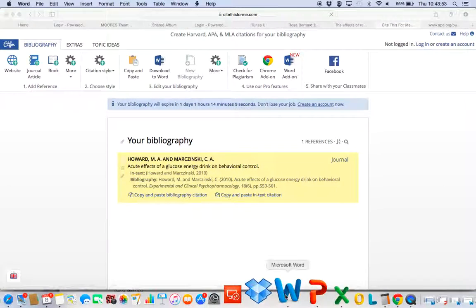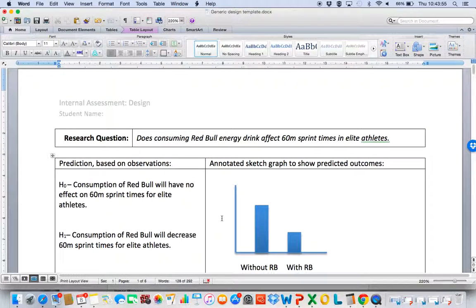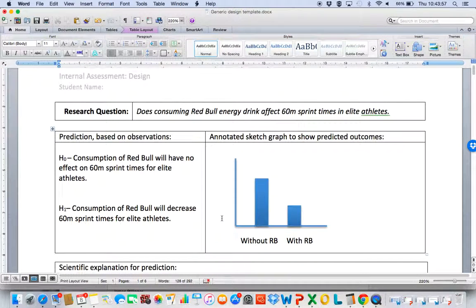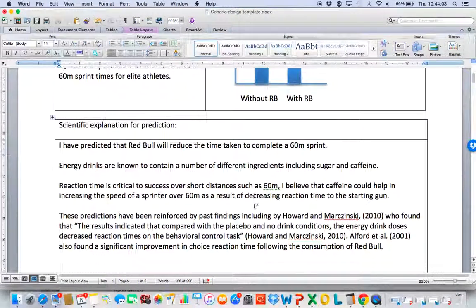So let's look at how I'm structuring my argument. So this is my design template that I've been using, and I've got my predictions and my annotated sketch graph there. So I've said so far, I've predicted Red Bull will reduce the time taken to complete a 60-meter sprint. Energy drinks are known to contain a number of different ingredients, including sugar and caffeine, so I've got a bit of an introduction about why I'm looking into this problem in the first place.